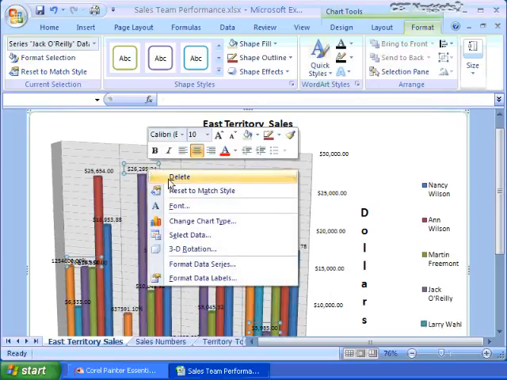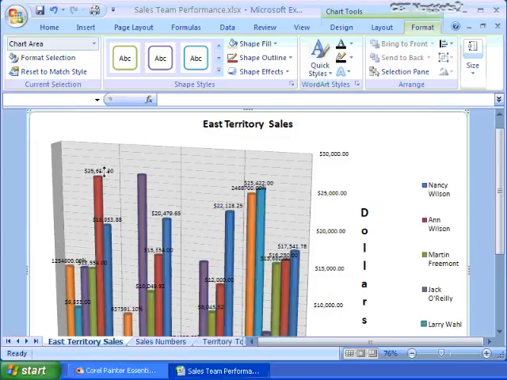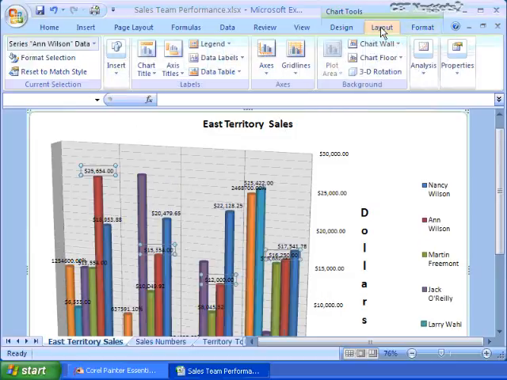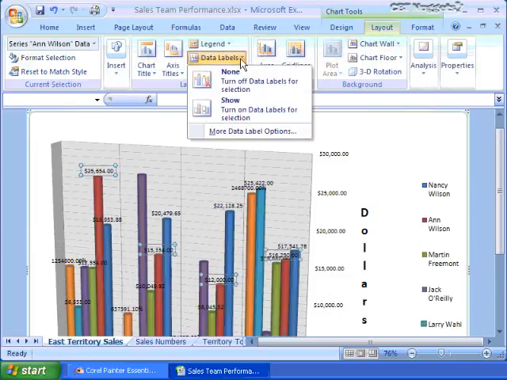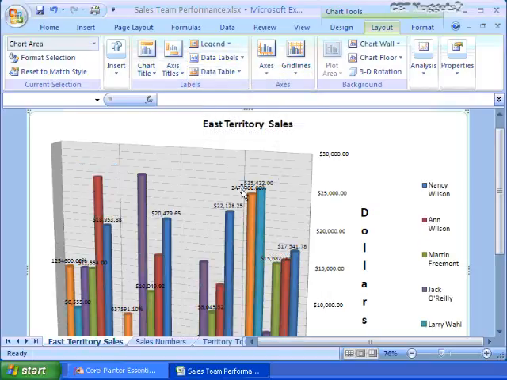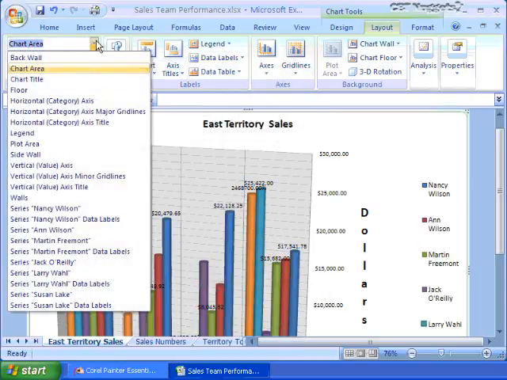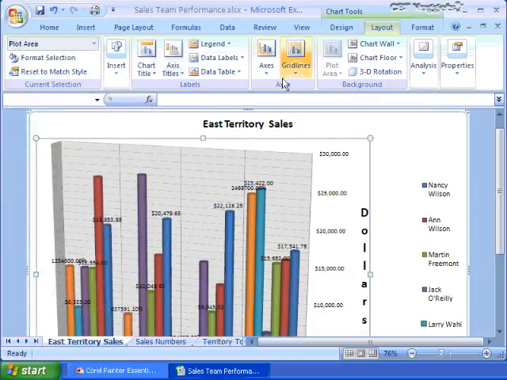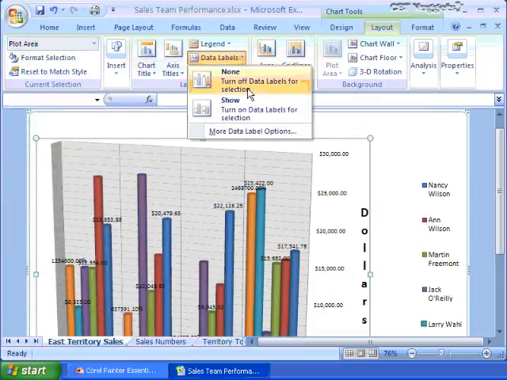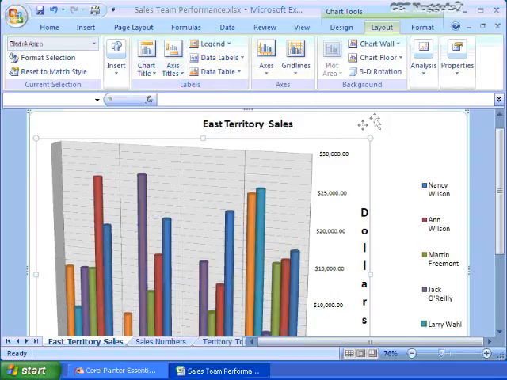If I decided I didn't want those, I could right-click on them and choose Delete. I could also go back to my Layout tab and choose No Data Labels. Oh, I have to select the right area. Plot Area, Data Labels, None.